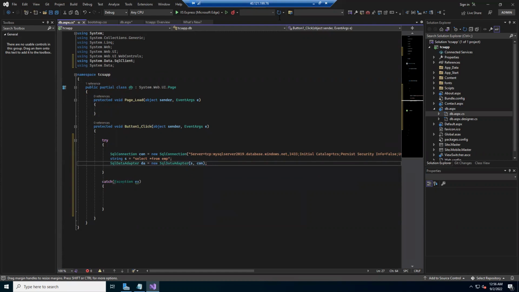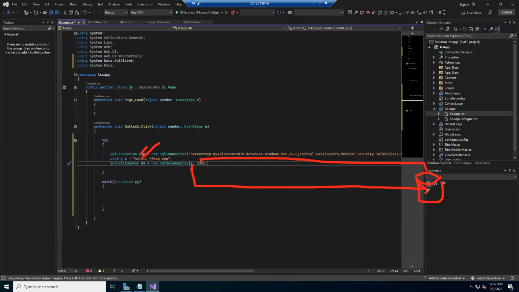So let's see, third statement, what it will do now. Using connection, this is the connection. Using connection, it will establish the connection from your app service to the database. And this is the string. So the query select star from EMP will get executed against the database. Once it is executed, data will be displayed in the format of rows and columns at the database end.